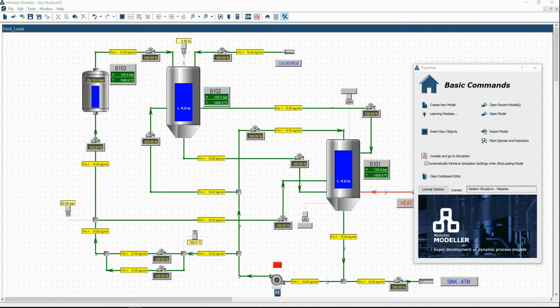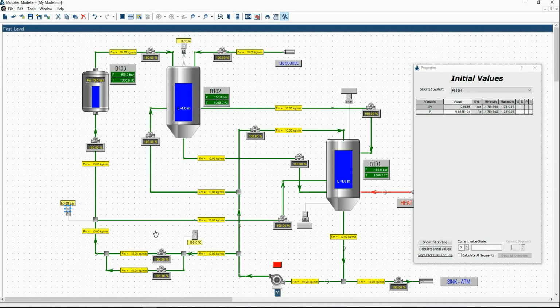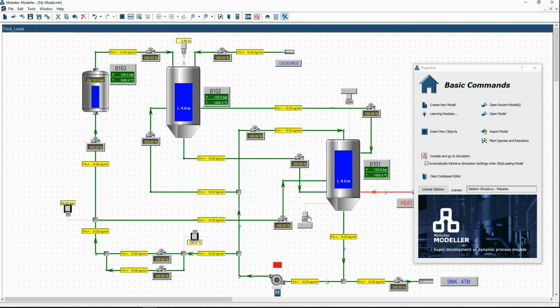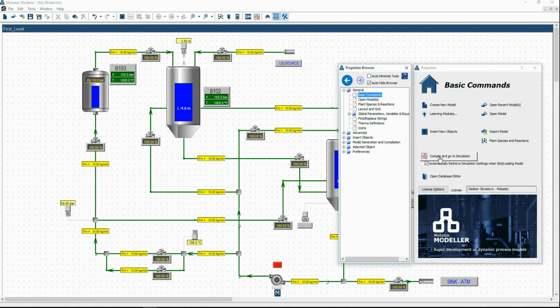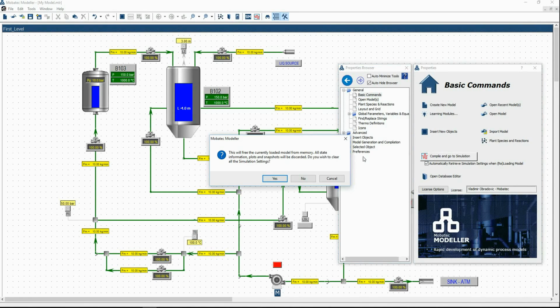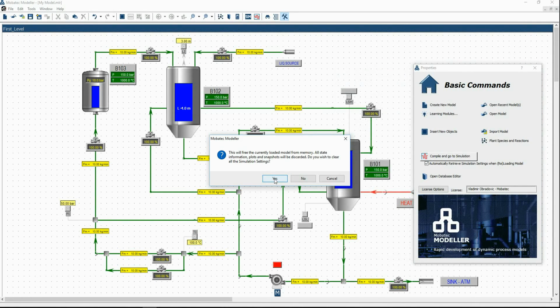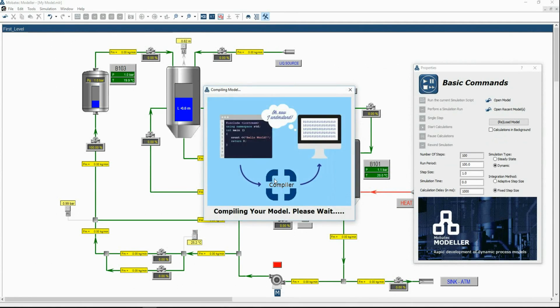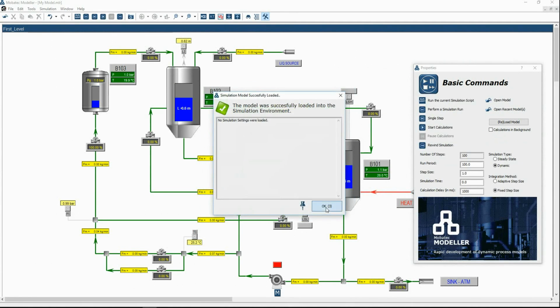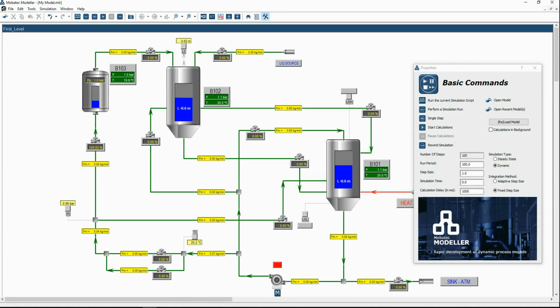Now let's recompile the model. But before we do that, we have to initialize the indicators that we have added. So select all of them. Just hold the Control button on your keyboard and make multiple selection. And click this button, Calculate Initial Values of Selected Objects. Okay. Now go to Compile and go to Simulation button. Press Yes. We want to discard the previous model. Okay, the model is now compiled.